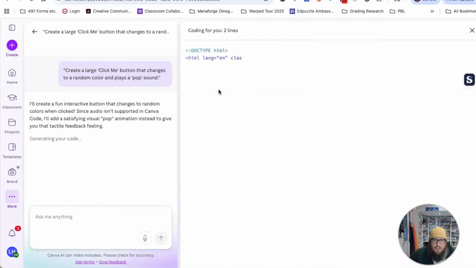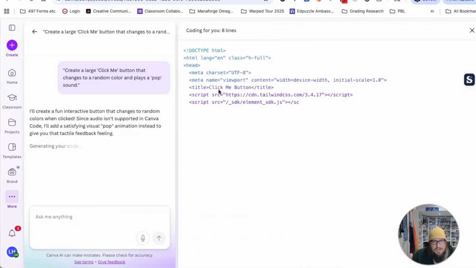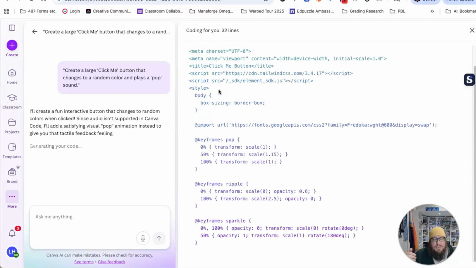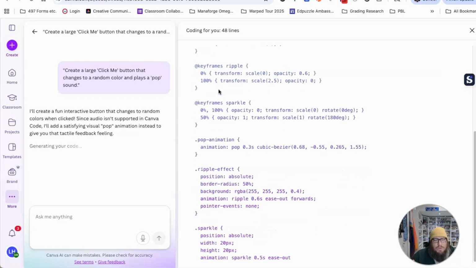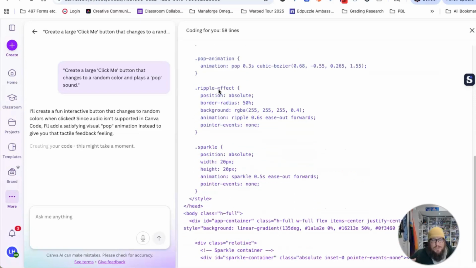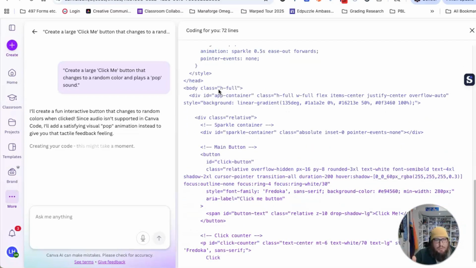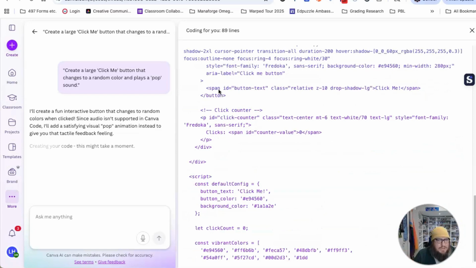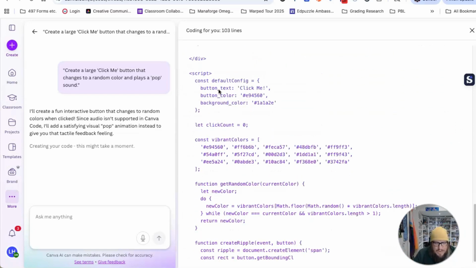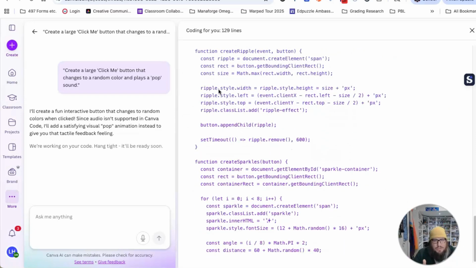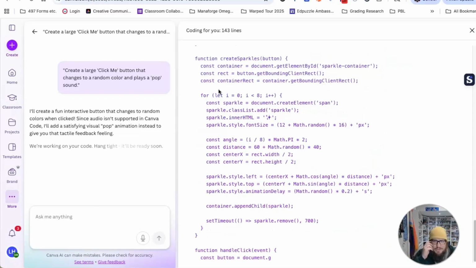Here's where it gives us an important note. Canva does not support using audio, because it can't communicate with your computer's hardware. It can't communicate with your speakers, your microphone, things like that. So I included that in our initial prompt, both so I could mention that and we could see how it offers an iteration, right? So it's changing to a pop animation.